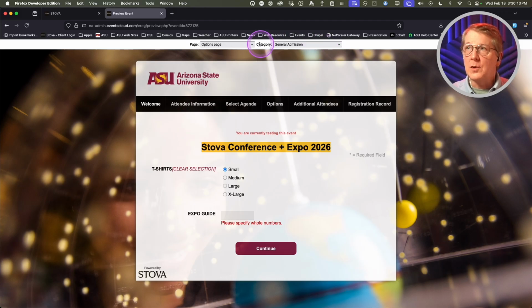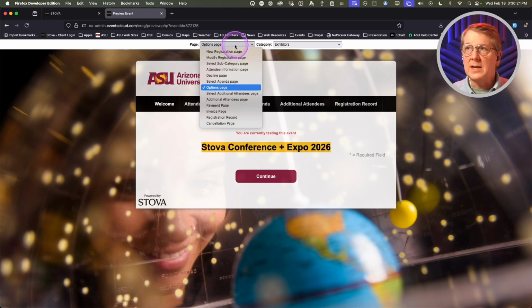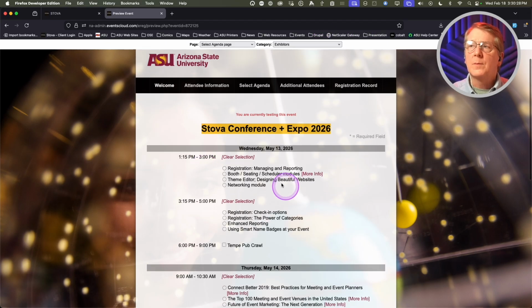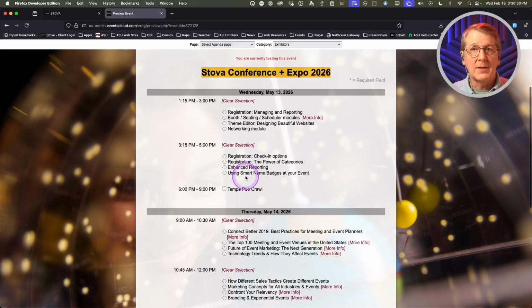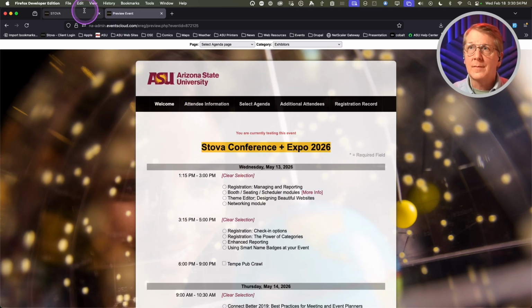And I can go to, I don't think I'll see anything for exhibitors. I won't see any of those fields for exhibitors because they don't get to see any options. They don't get to see the agenda. Or did I allow them to? Oh, these are those imported ones, so I haven't set the visibility settings for these yet. Okay? All right.